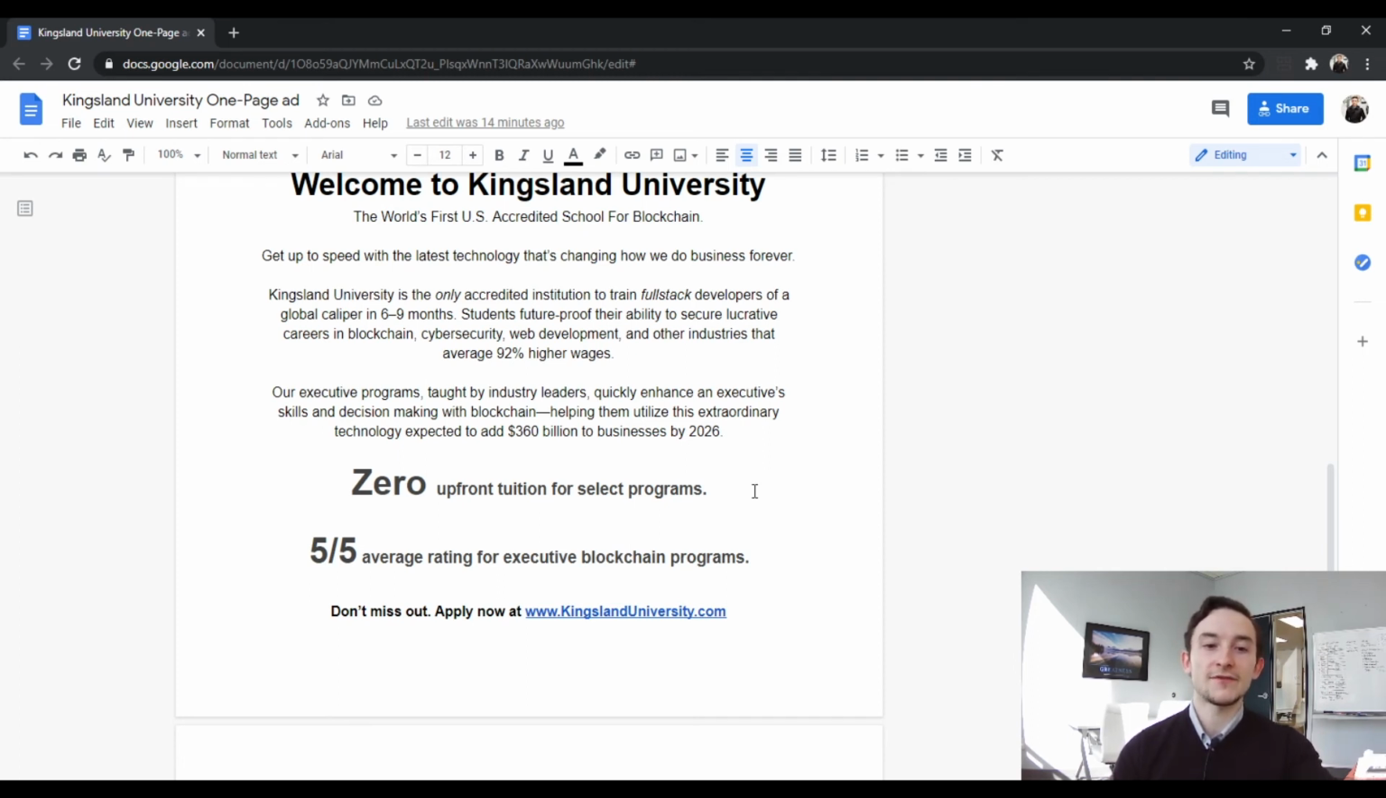Secondly, 5 out of 5 average rating for executive blockchain programs. Building more trust and credibility here, making sure that they know that their money and their time is safe if they do decide to choose us and invest in our service, and that other people are satisfied with it. And then we finish it off with a similar call to action. Don't miss out, creating that urgency. Apply now at kingslanduniversity.com.